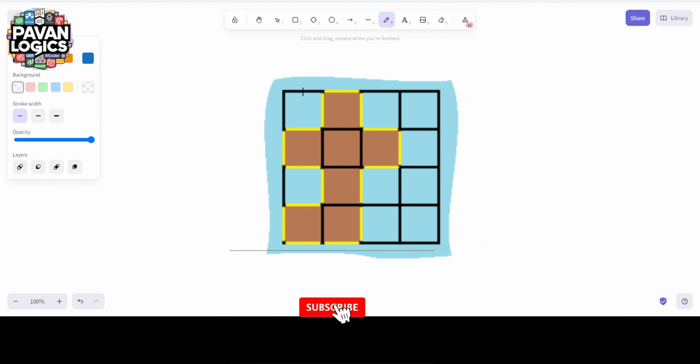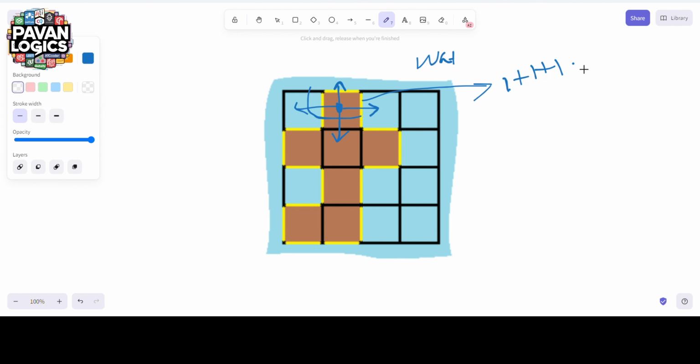Now let's look into the approach part. Say you are at this cell. What you can do is move left, move right, move up, or move down. If any of these directions contains water as its cell, you can simply count that side. So for this cell you can calculate 1 plus 1 plus 1, so it is 3.